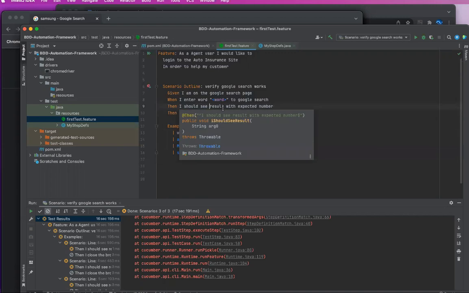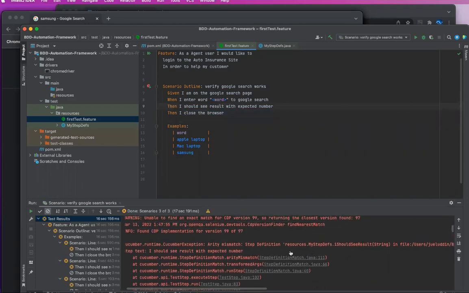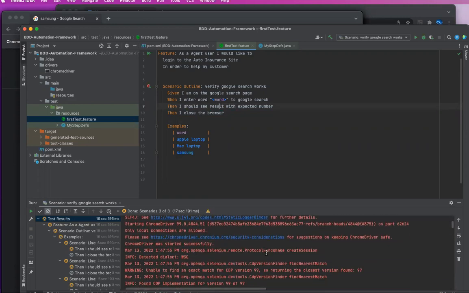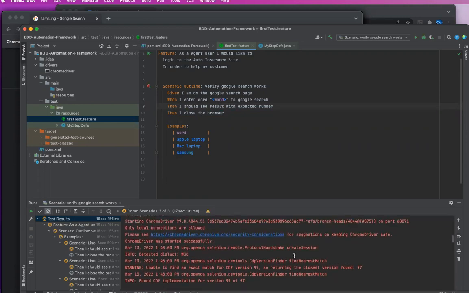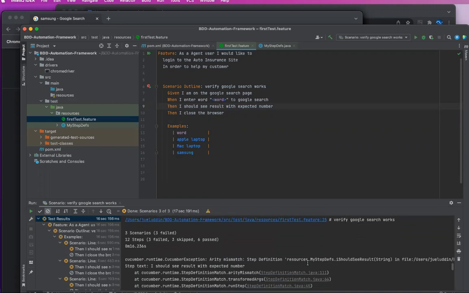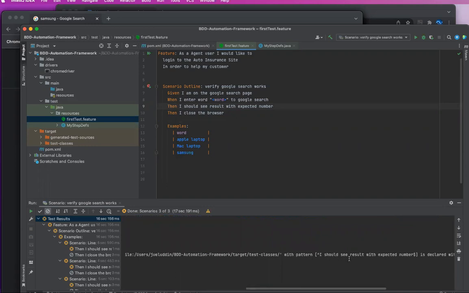It's because when it's failing on number 9, it never reached number 10. Okay, and it ran again and again. So we need to see why it is failing. For number 9, let's see if I go up a little bit. Okay, so right here, resource, okay. I should see search result expected number, that's where it failed. It is declared with 1 parameter, however, the Gherkin has 0 arguments, okay?